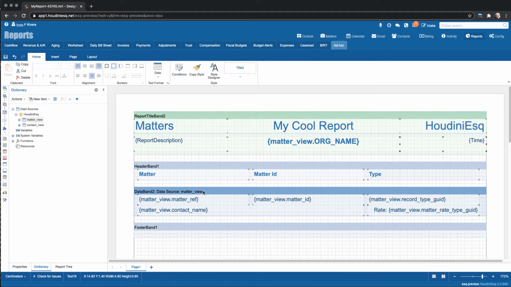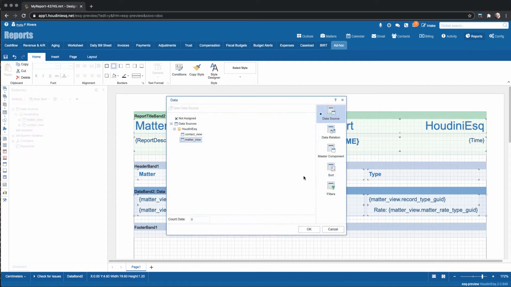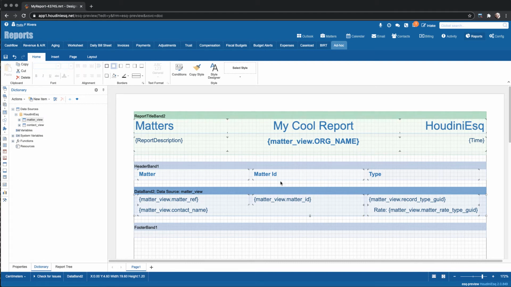Let's get to the data. So I'm going to click the data band. And if I double click it, the first thing you want to do is select the actual data source. So we're going to be pulling from Matterview. So in this case, under data sources, I would select Houdini, and I'll select Matterview and click OK. We're going to return to that in a second to show you how to apply filter and sorting.